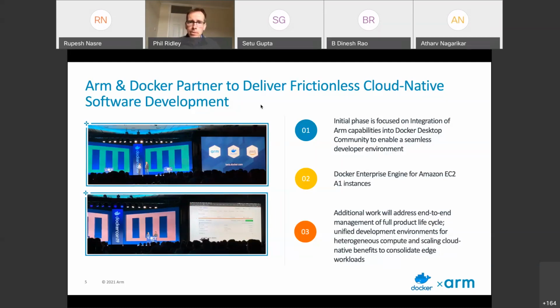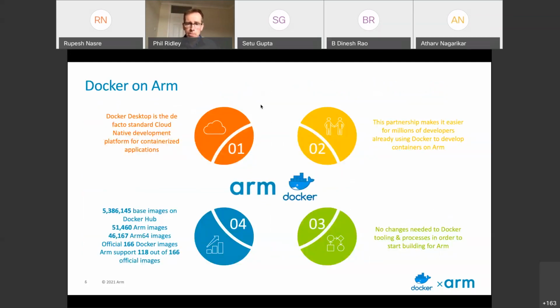In terms of current support for Docker, and Docker is just one of the containers, I'm just mentioning that, a lot of the official images have official ARM support. So 118 out of 166 are supported for ARM architecture. So there are a lot of containers out there that you can just pull straight out that will work on an ARM architecture, be that on premises or cloud type hardware.